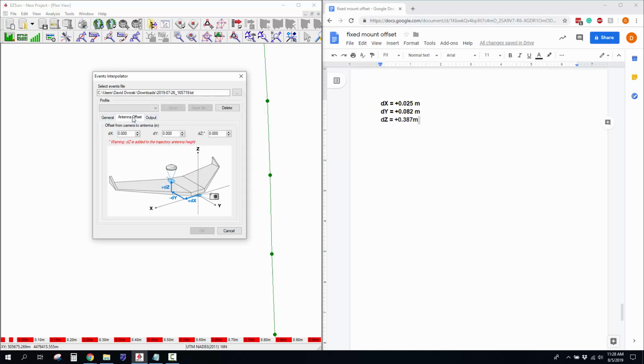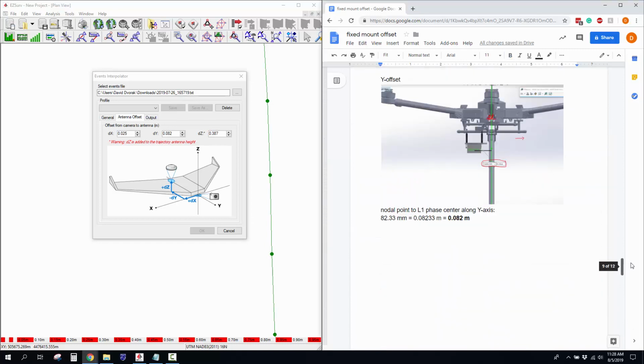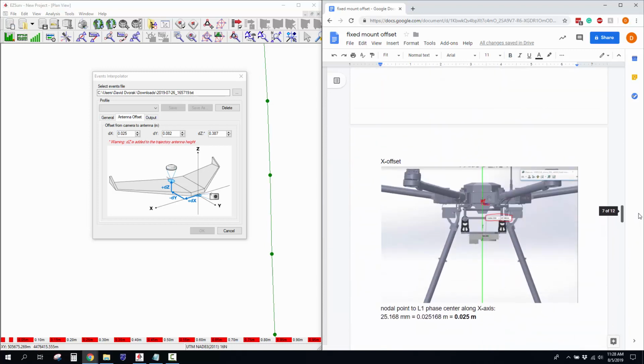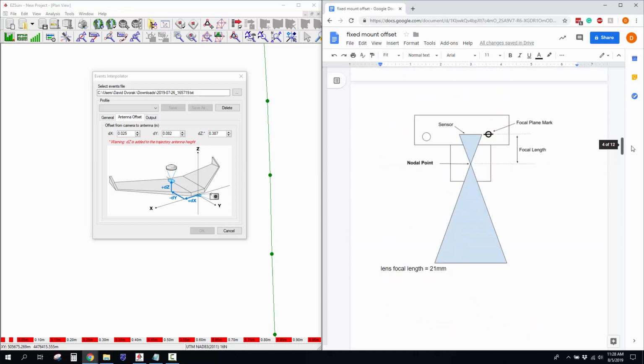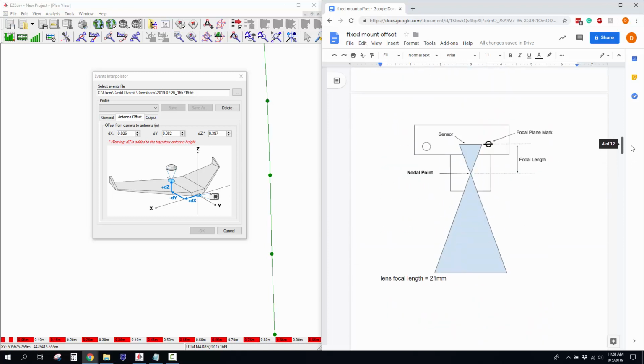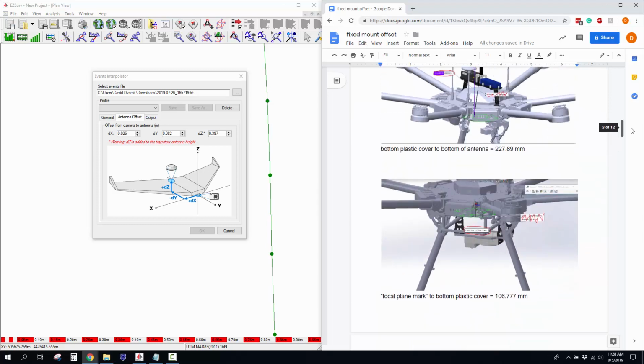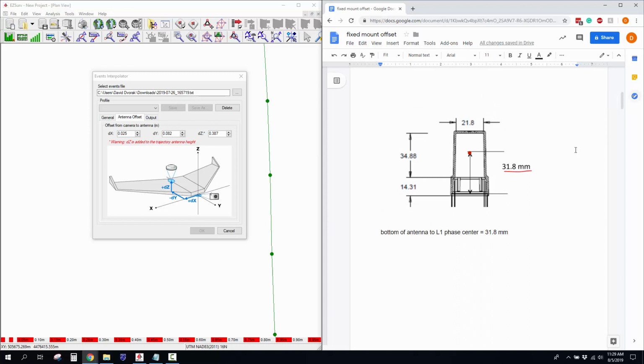Next, we're going to go to the Antenna Offset tab, and we're going to copy and paste these values. These values are valid for a field of view designed fixed mount for the Sony a6000. In a different video, we'll go over how these were precisely calculated. We used a combination of a CAD model of the drone, the mount, and the camera, along with information about the focal length of the lens and knowledge of how the nodal point is calculated. Also, information about the antenna offset from the L1 phase center to the antenna reference point.